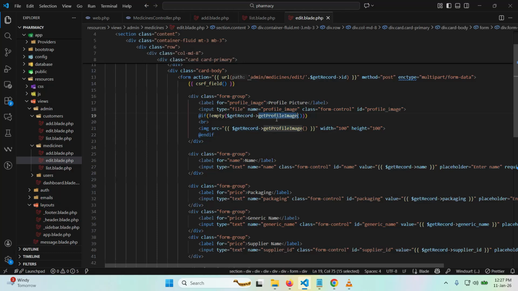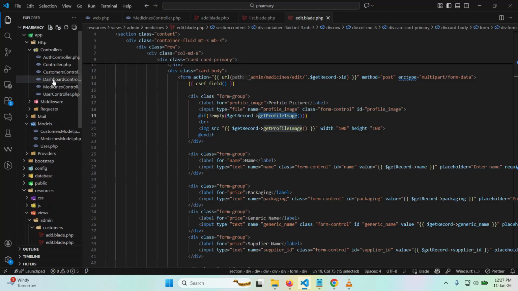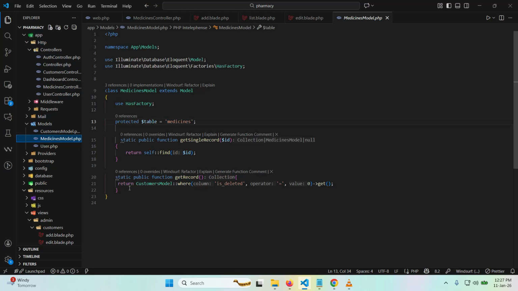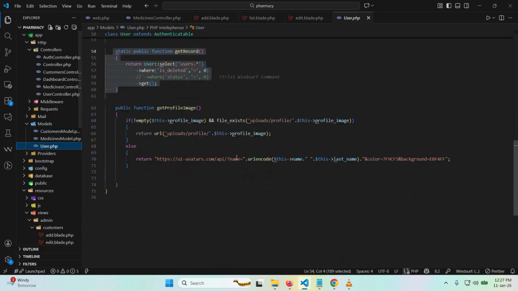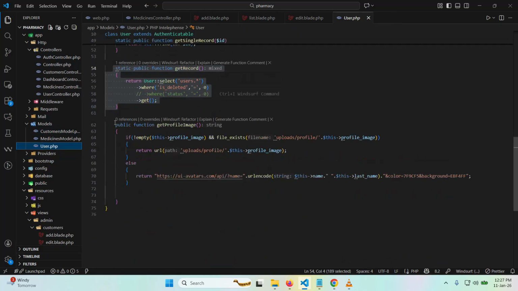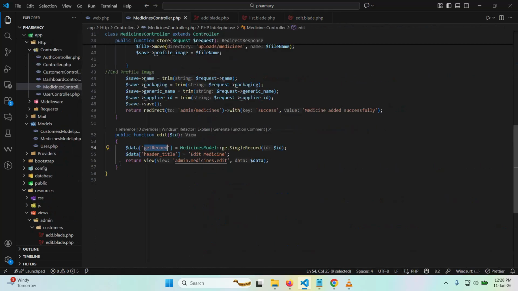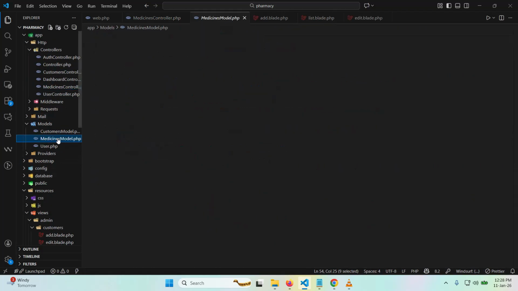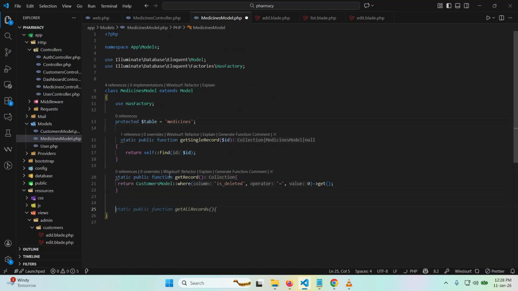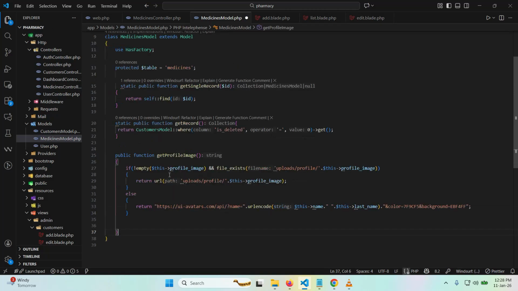As you can see, get record, get profile image. So we need just to create this in our model. Let's come to our user model where we had created something similar to this. I think not there. It's supposed to be here, user, not customer. So we had created this get profile image. So copy the way we created it, and then paste it down here. Where is our model? Our model is here. So you paste it down here. Okay, like that.